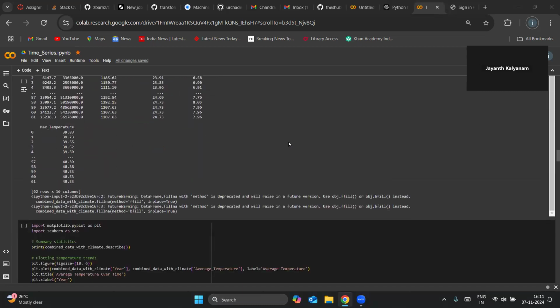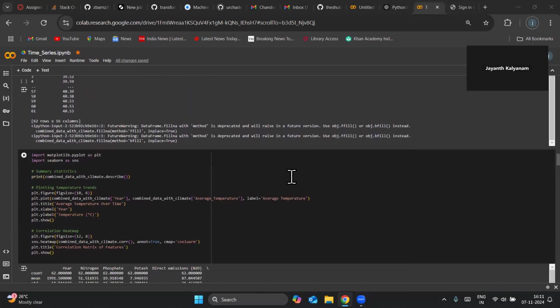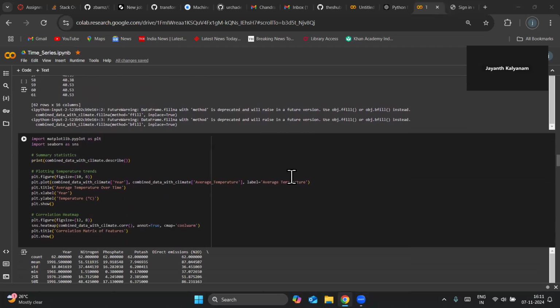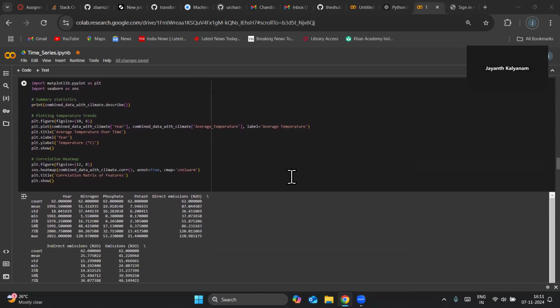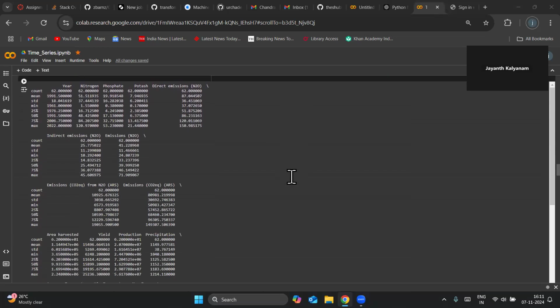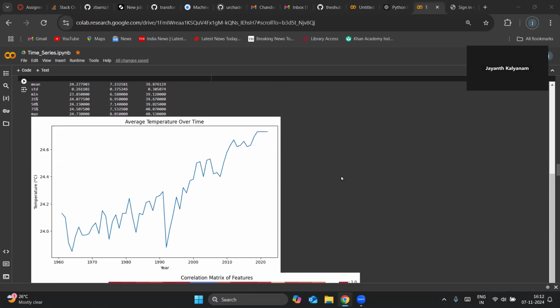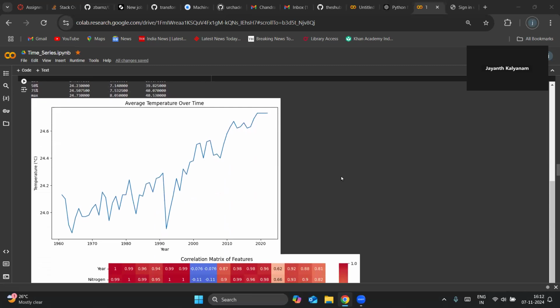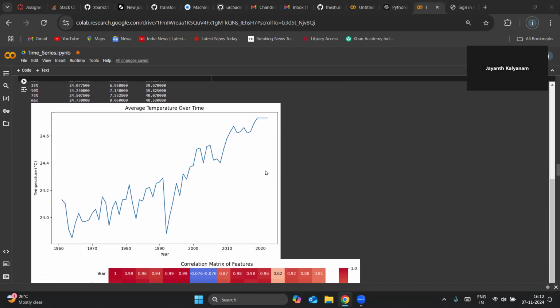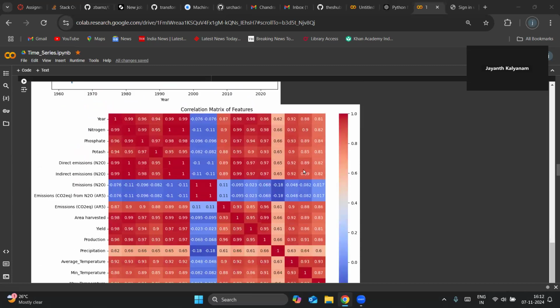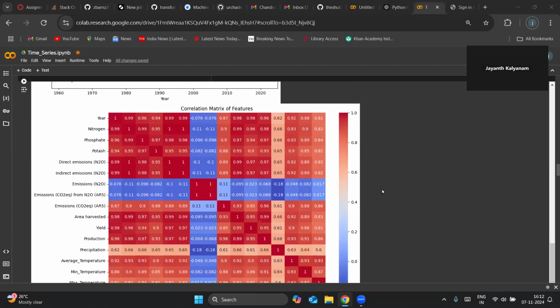And then we look at the summary statistics. It basically gives us insights into each variable, like the average temperature. Next we visualize the data. This is the temperature trend plot. It shows temperature changes over time, which affect crop yields. And then this is a correlation heat map, to highlight the relationships between variables.